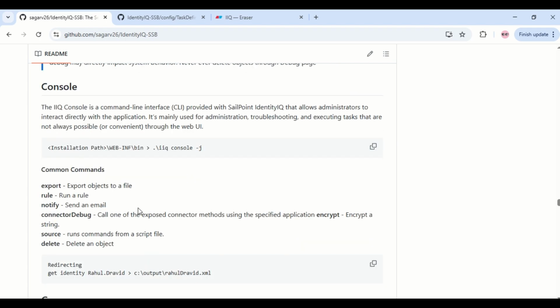The common commands we use within the console are, first, export, for exporting objects, and whatever object you want, you have to give those object details. If you want information on any command, just type export and enter. It will give you information like what options you can use with this command. Then rule: if you want to run any rule, just type rule, space, and provide the rule name. If it has a space, you have to give it within quotes. Then notify: if you want to test your email box, you can use notify.